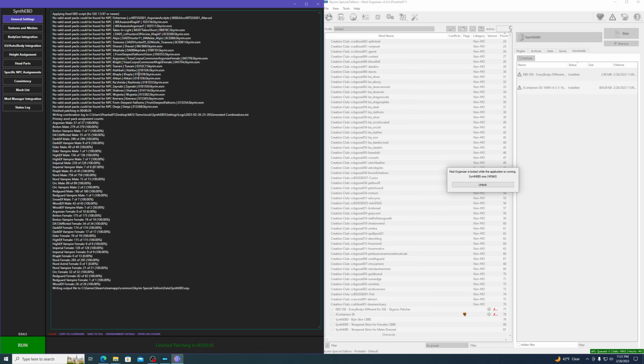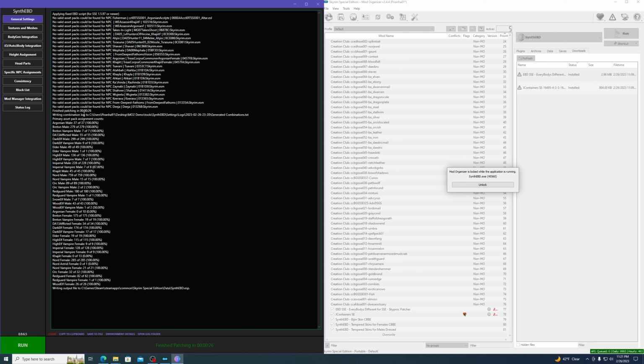At the end, you can see a summary of which NPCs were patched. If you want to see which textures went to which NPCs, you can open the generated combinations text file. Now you can close SynthEBD, activate the generated ESP, and launch SKSE to start the game.